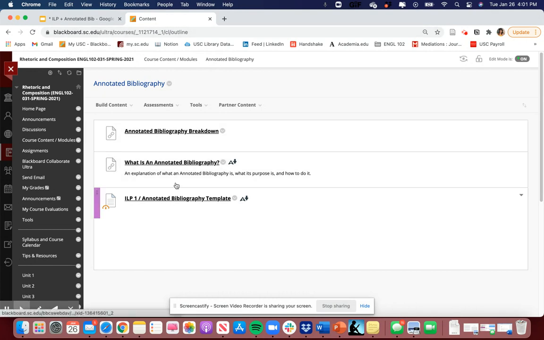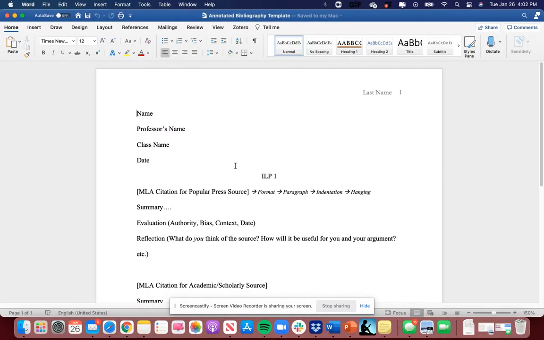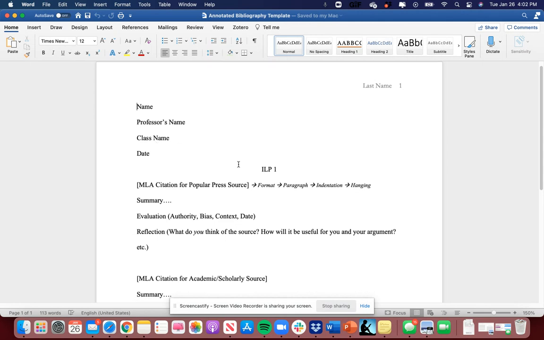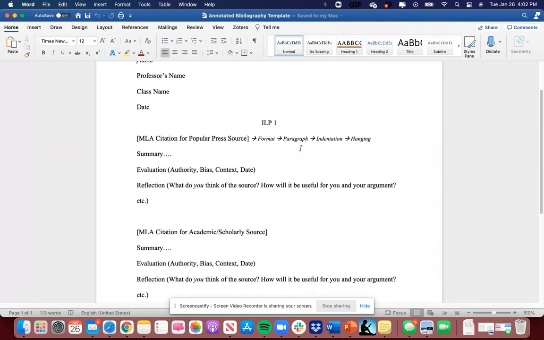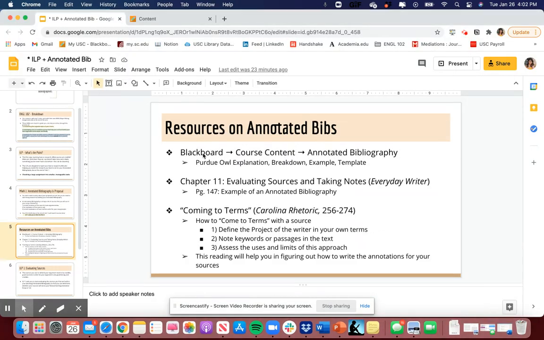I've also uploaded a template here, so you can look at those. You can download a template. It looks like this. So this is your heading in MLA format. You got to do your citation for your popular press source, answer these questions to do your annotation, and then do the same for your academic or scholarly source. So that's available to you on Blackboard.